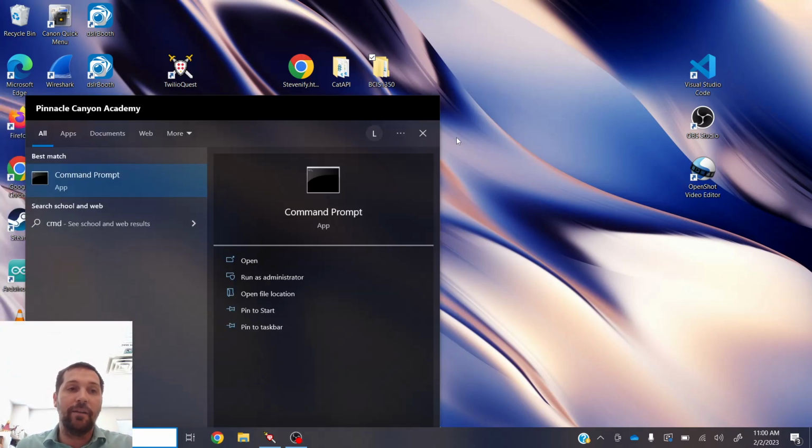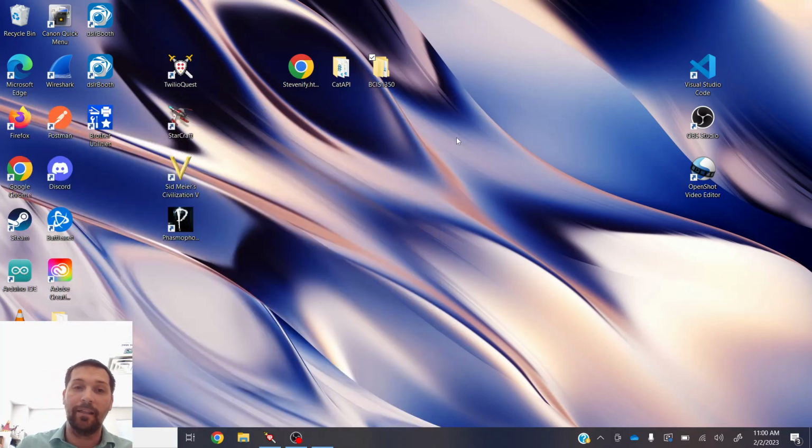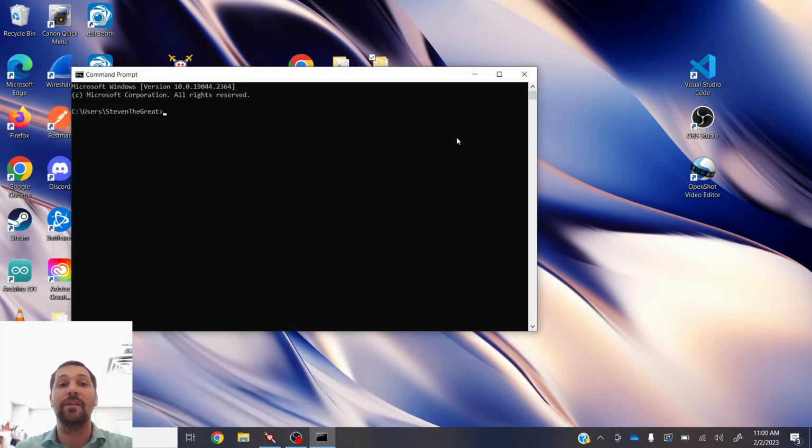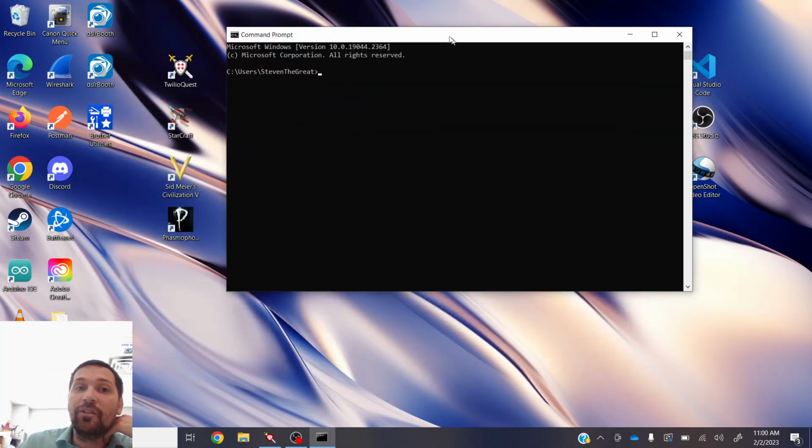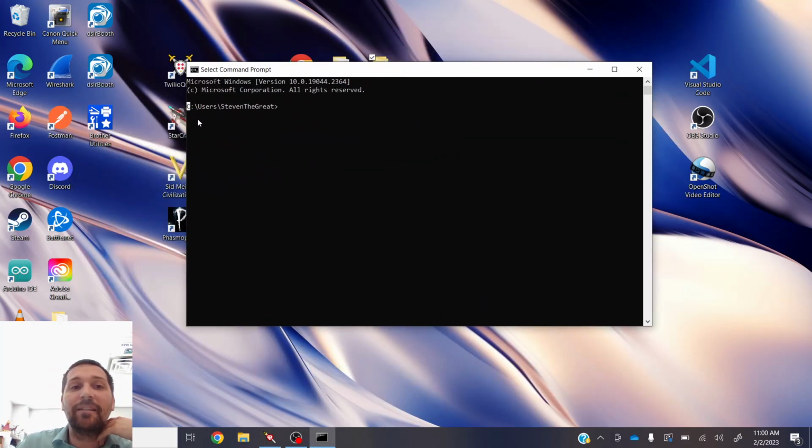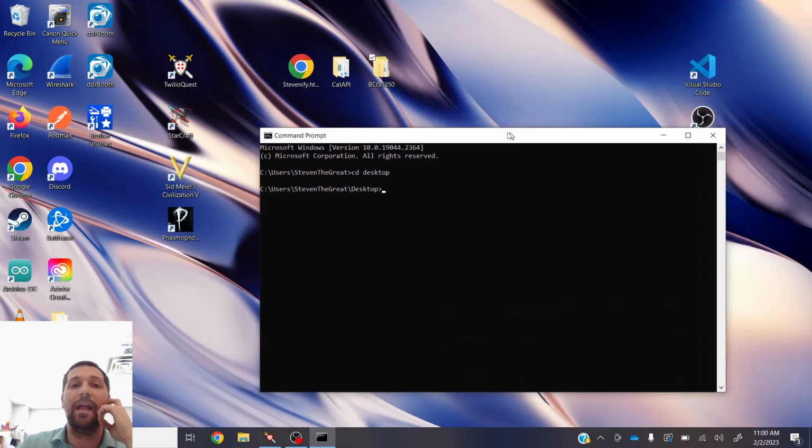And then I type the letters C, M, and D. That is short for Command Prompt. And then I hit the Enter button. And it opens a Command Prompt. And this Command Prompt, wouldn't you know it, is effectively at C users Stephen the Great. If I change the directory here, CD desktop, and now I'm on my desktop. Look at that. This is my desktop.